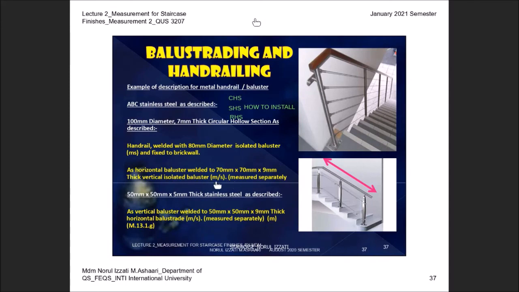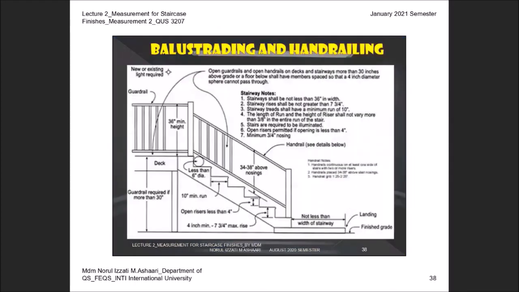And so on. The word MS is referring to measured separately, where you cannot measure this one together, even though you put here welded to isolated baluster, but this isolated baluster must be measured separately. The key point under section P is every single item must be measured separately. For example, if we have vertical baluster, if we have horizontal baluster, all of that must be measured separately. Vertical, horizontal must be measured separately in meter. So you only have to scale.